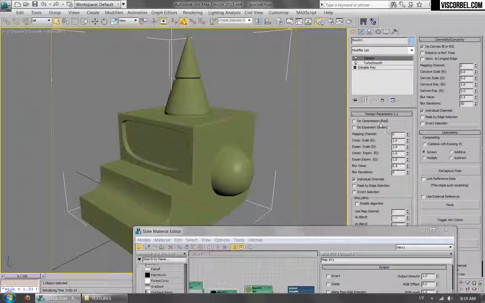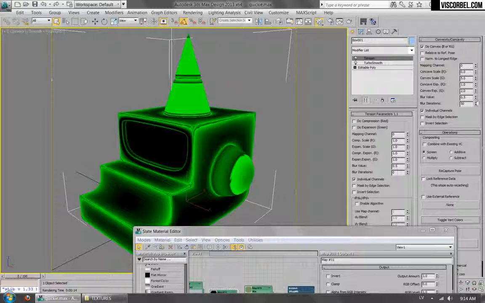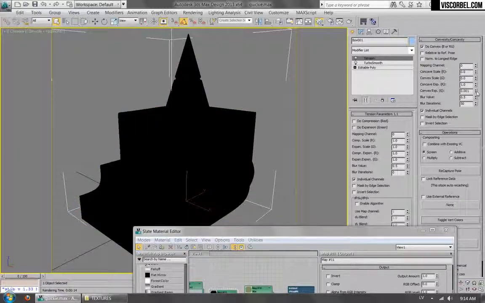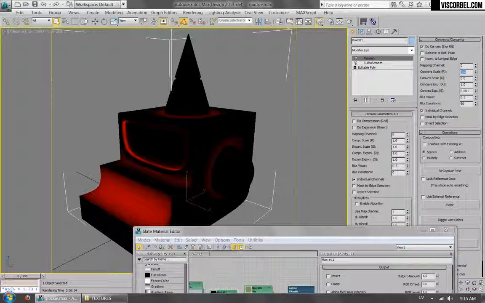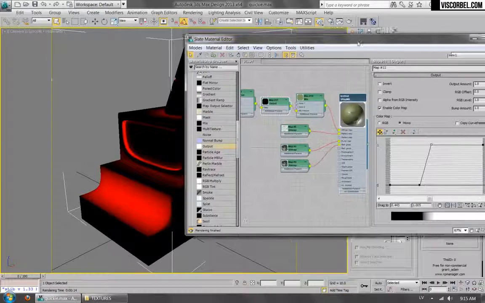So let's look at the tension modifier. Okay, and let's get rid of those greens. And what we want is, we want the concave scale to be larger than 0, so let's say 2, maybe 3, and maybe let's even blur it a bit. Okay, I kind of like this result. And I kind of like this mask.